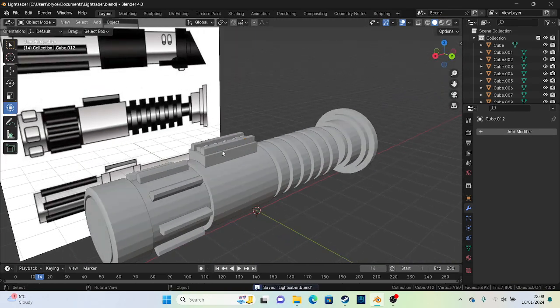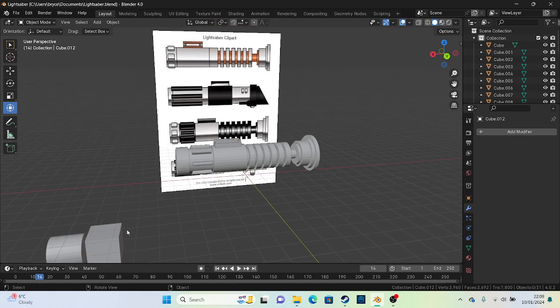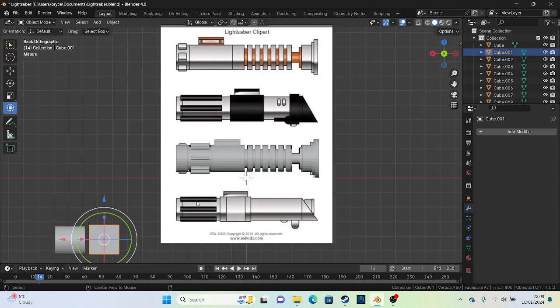So that's your top section. And that's pretty much that. That's why I picked this one. We've just got these last bits to do, and they're just going to be done a little bit different.